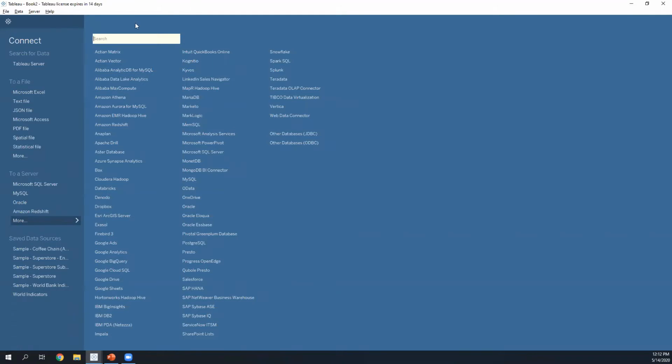We have a bunch of preloaded connectors that Tableau comes with. It's a fantastic package and list of connections. At the end of the day, if you do not see your connection, you do have an ODBC driver here. You can absolutely add those in as well.